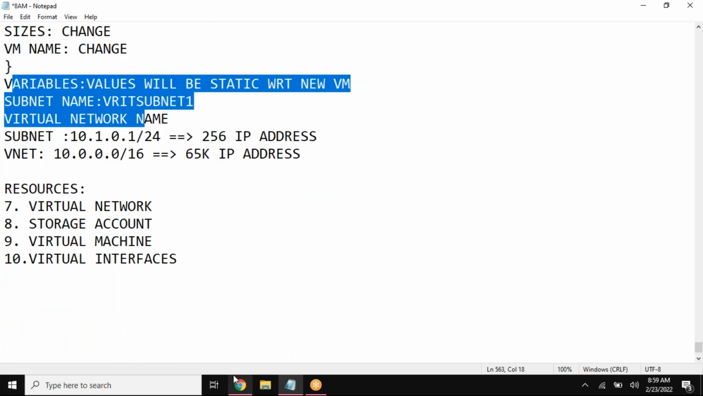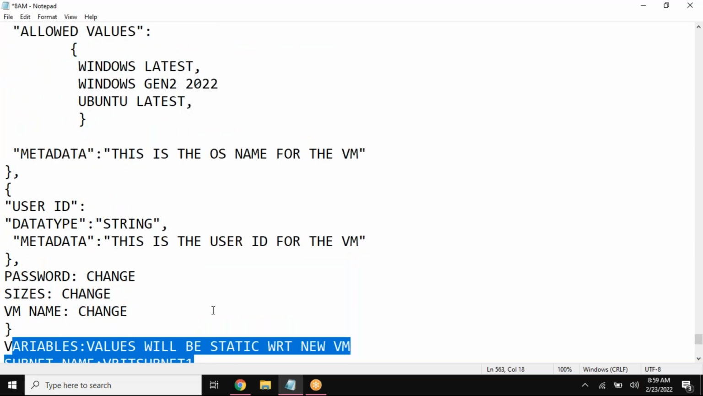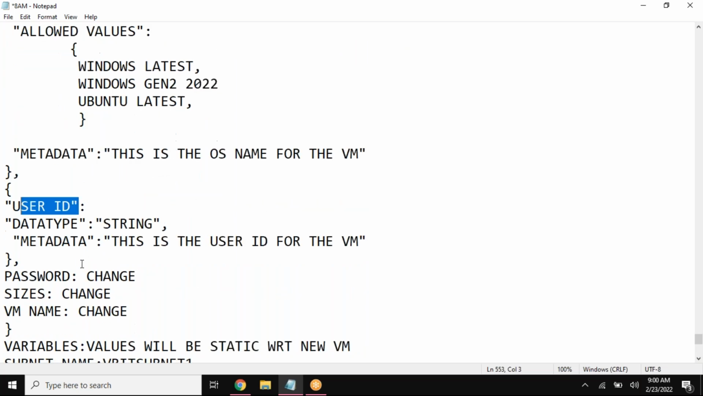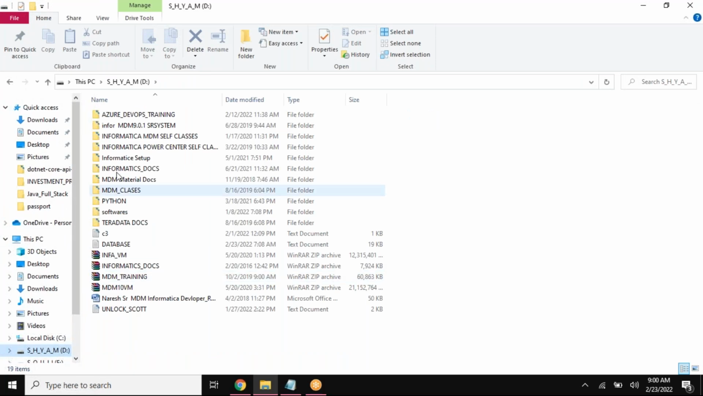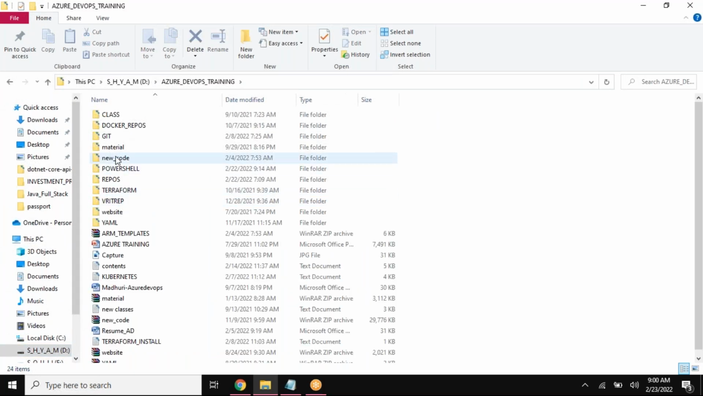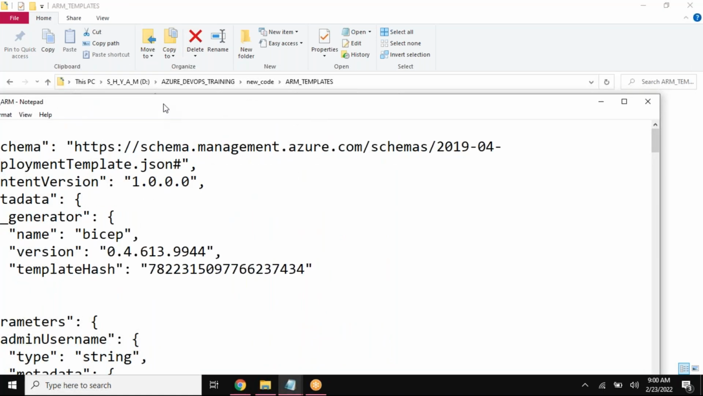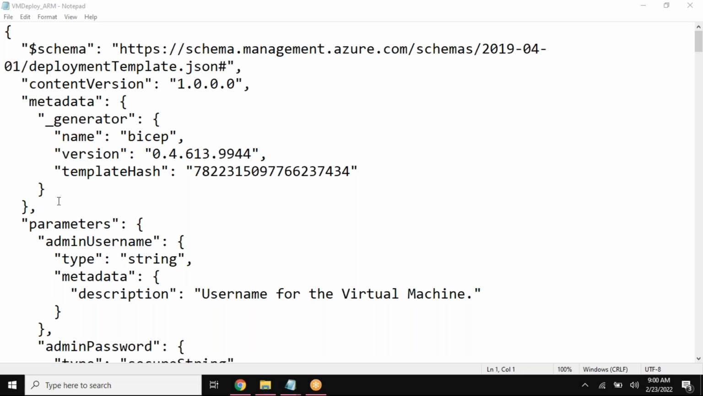Okay, so now let me go ahead and show you the actual ARM template so that you can understand the things in here. We came to know that to complete your virtual machine, the parameters we have are an image name, a user ID, a password, a VM name, sizes, all those things. So let me open the actual ARM template that I have in here. So this is my actual ARM template.